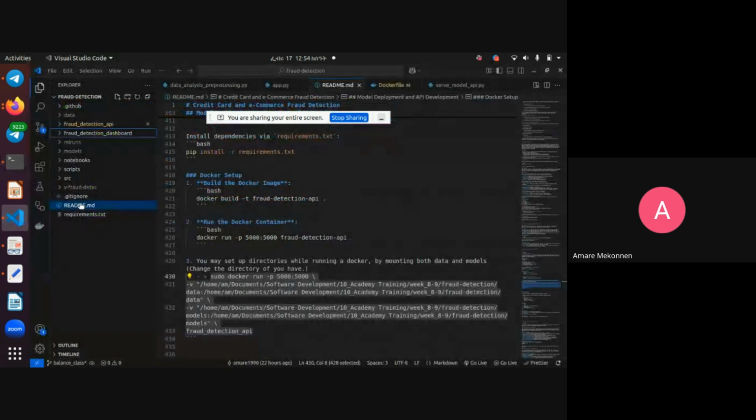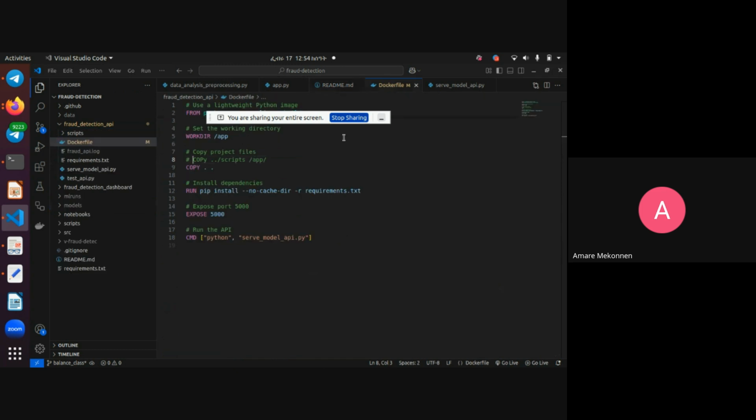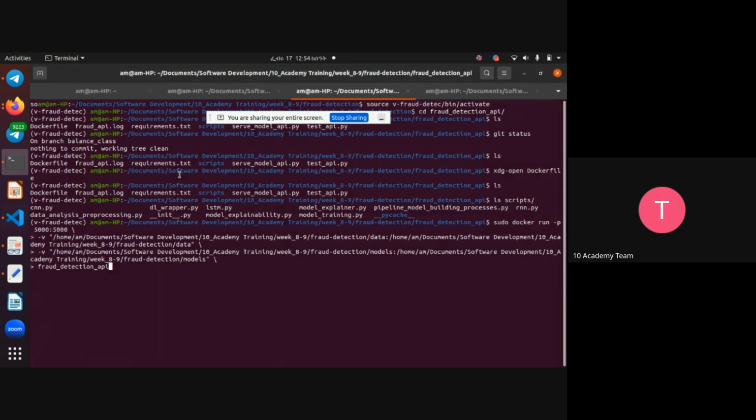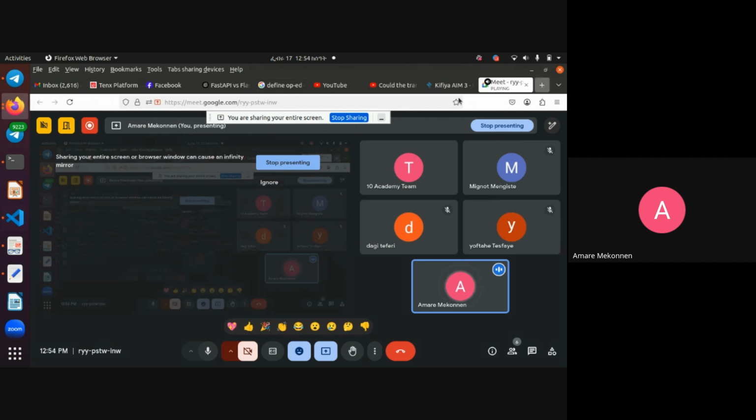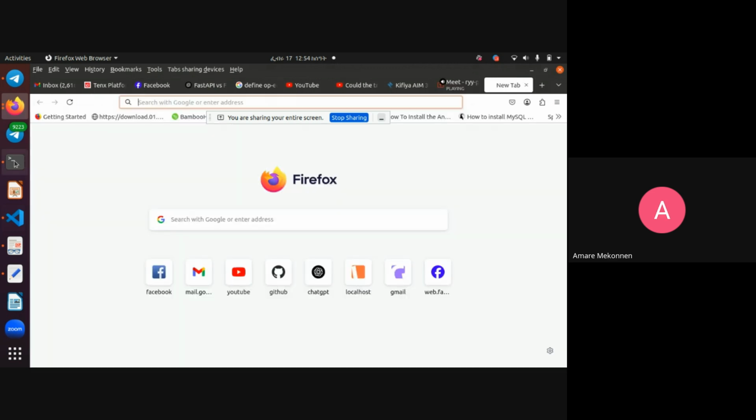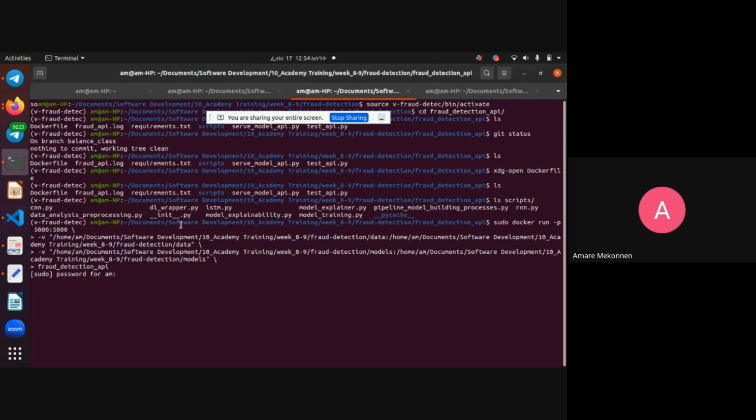Maybe this one. Let me Docker. Yeah, I uncommented it. So you already have the container, right? Yeah, but it does not work here. So okay, run it. Let's see what is the error that you can see.